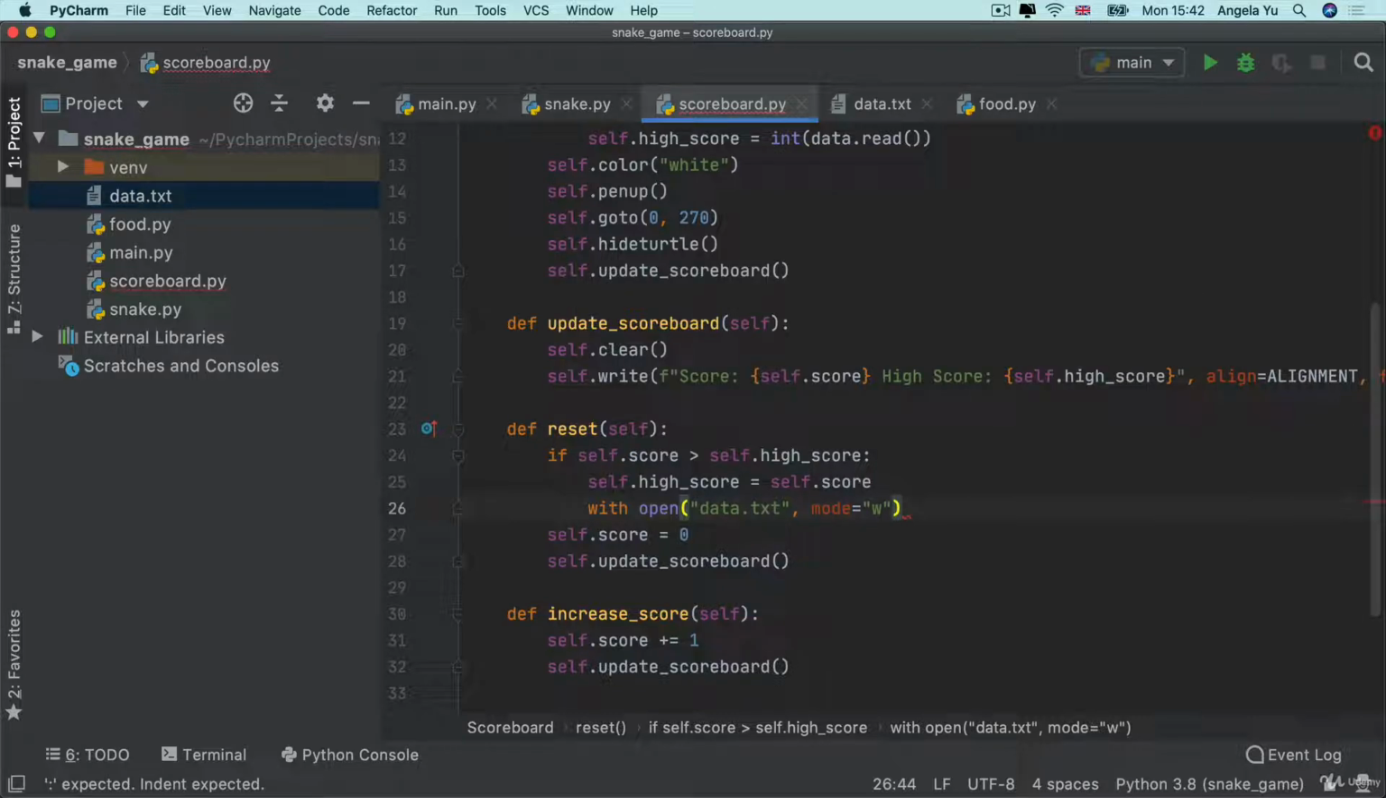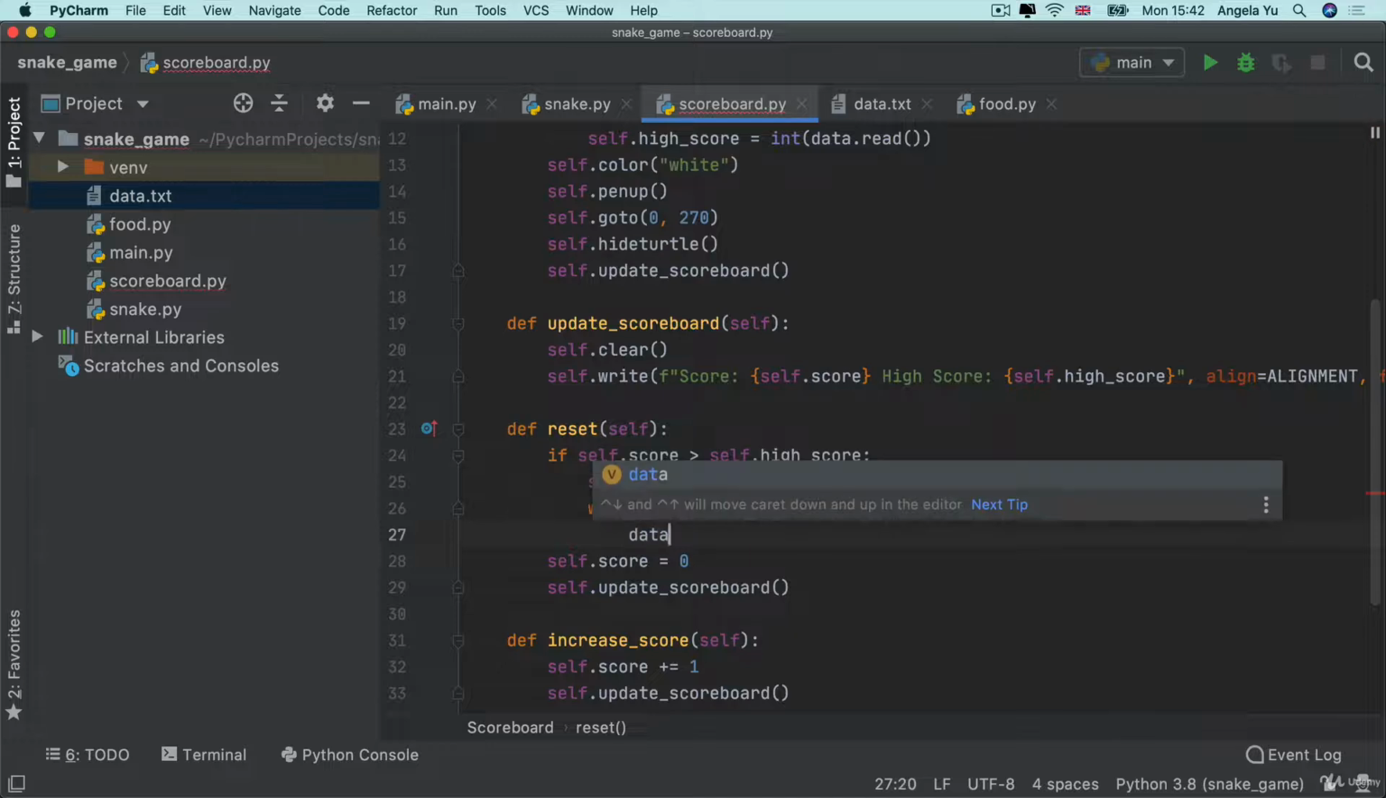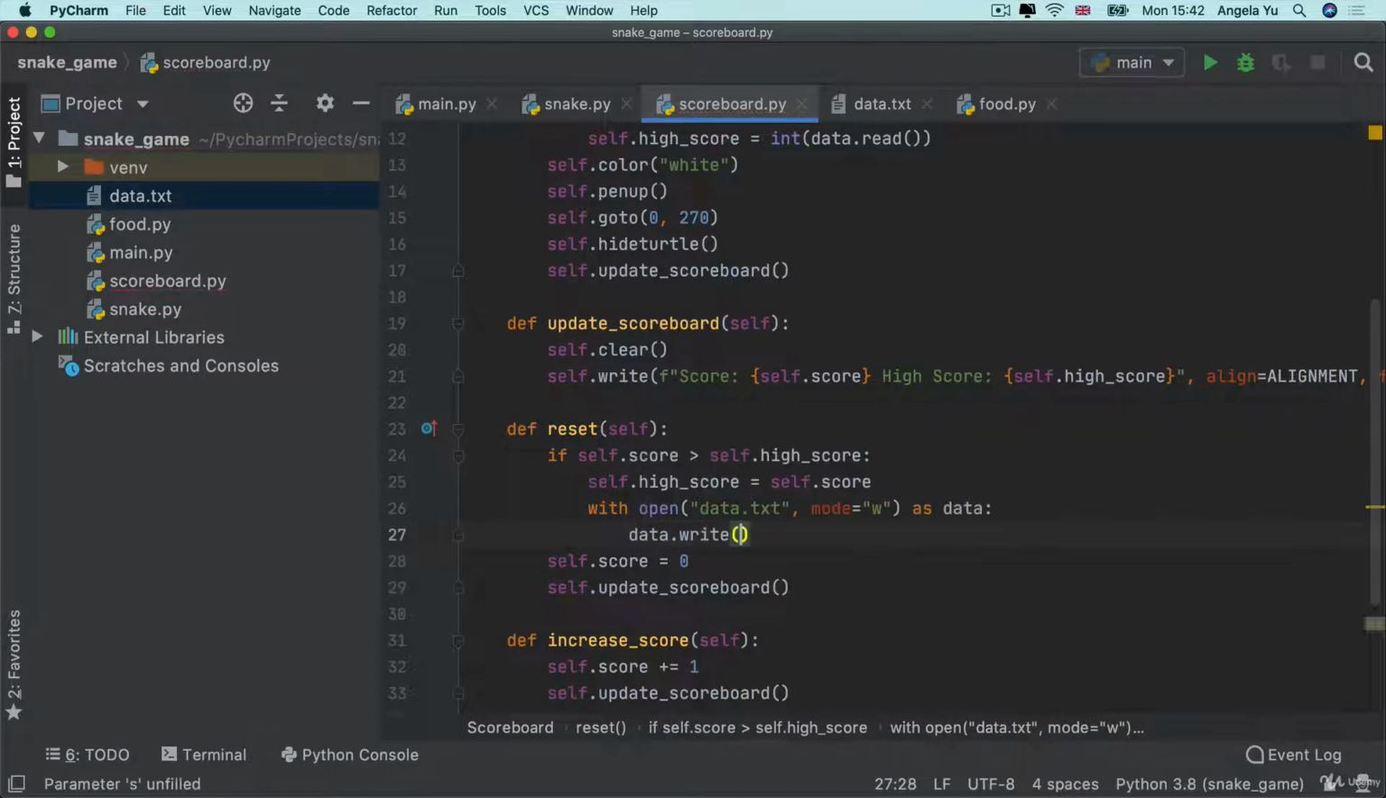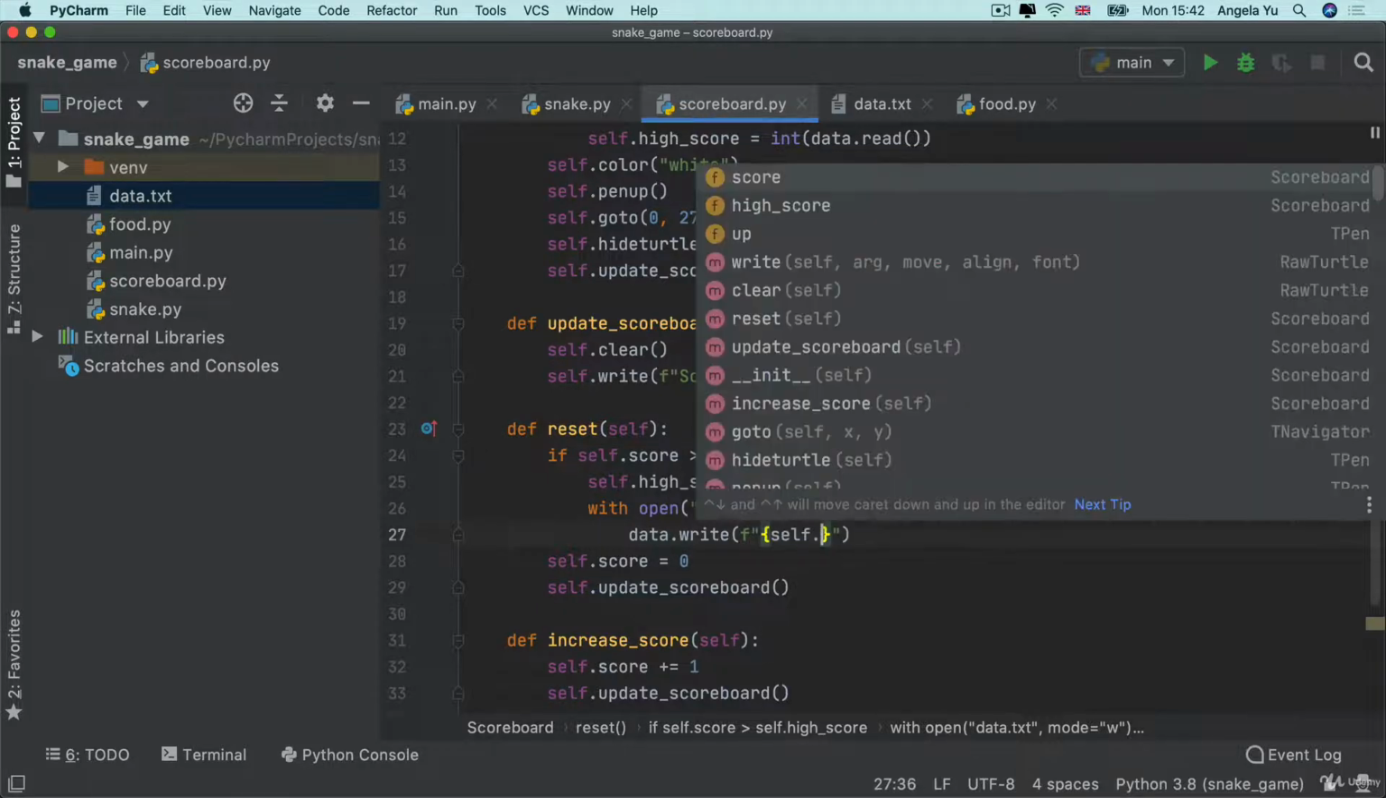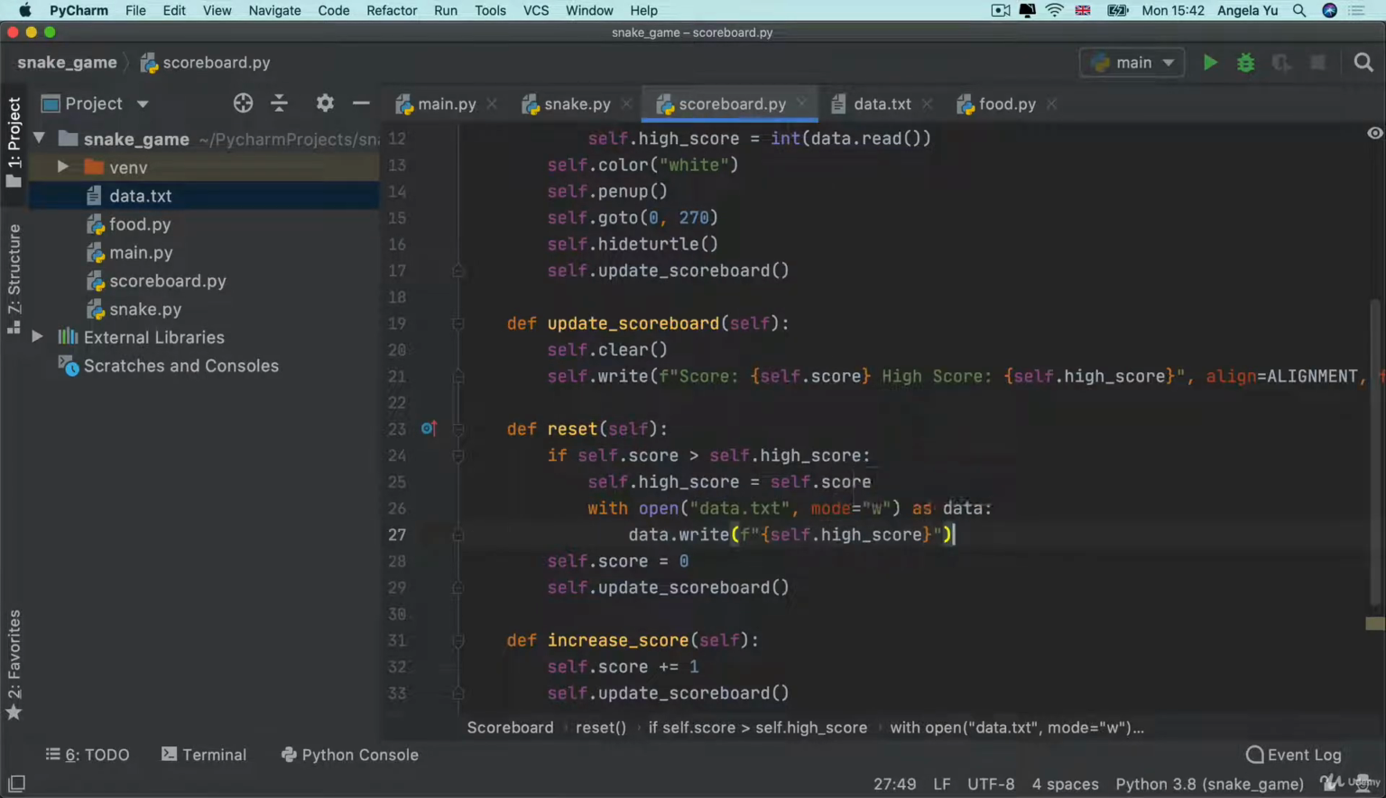Now, once we've opened it and we've saved it as a variable called data, then we can write to that data using data.write. And what are we going to write to it? Well, we have to write a string. So let's use an f-string to convert our current self.highscore into a string and then write that into our file data.txt.